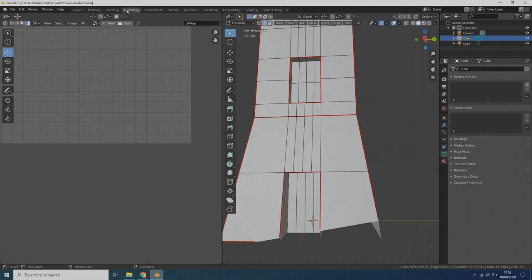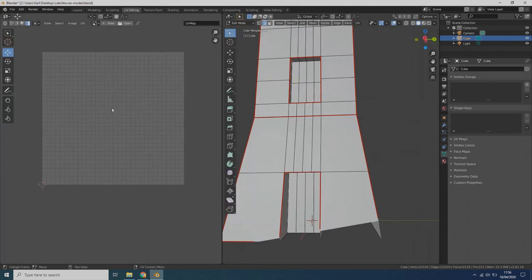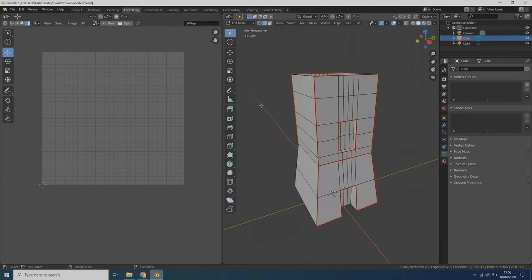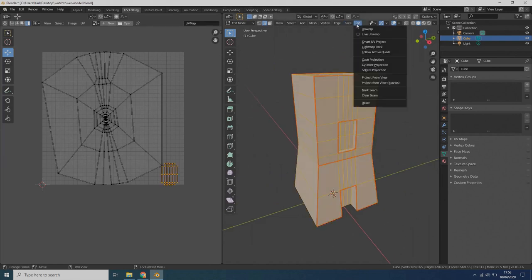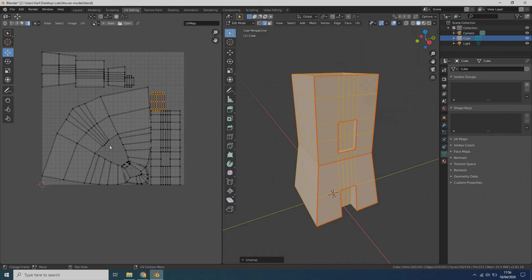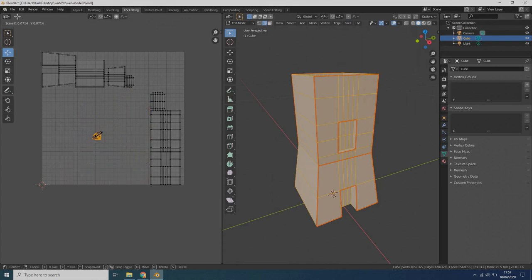Right, that should be all the parts separated. So we get back here, and again, unwrap. There you go, all of the parts. So I'm just going to scale this out of the way using the S shortcut, and just move it off here. I have all the different parts, just need to put them in a more organized layout so we can see what we're doing.